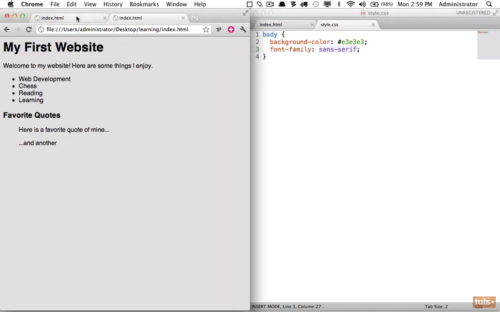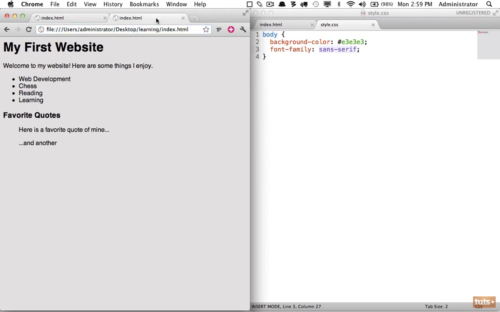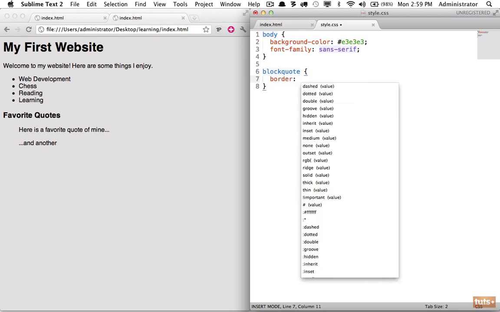Good, we're getting there. The next step is our blockquotes have centered text, and they also have a border around them. Okay, let's do that. I'm going to target all blockquote elements, and I'm going to make sure that they have a border. And what is the border?